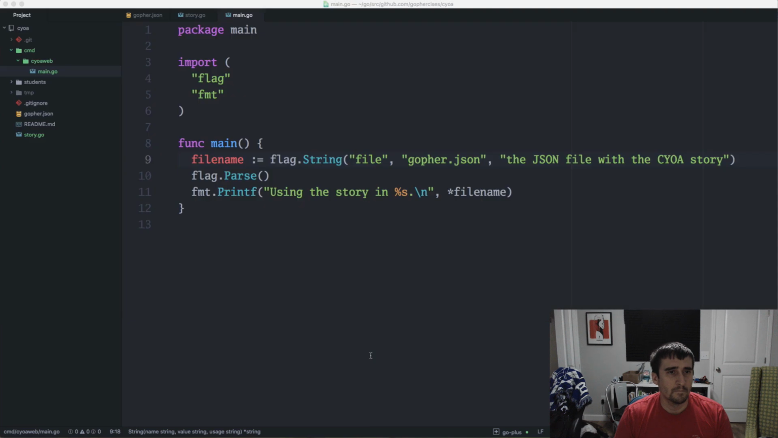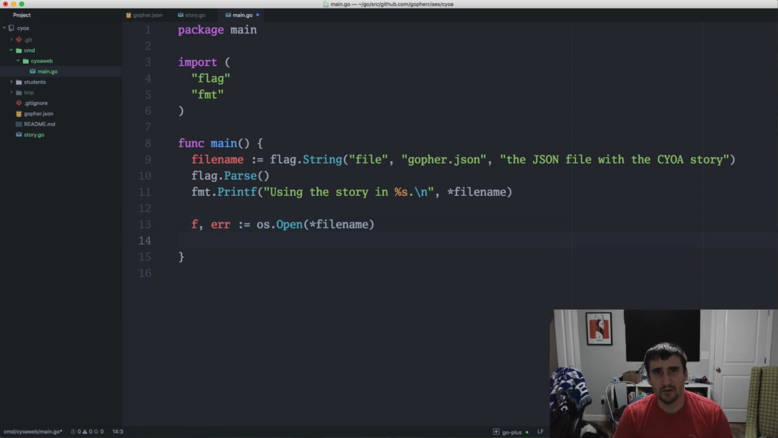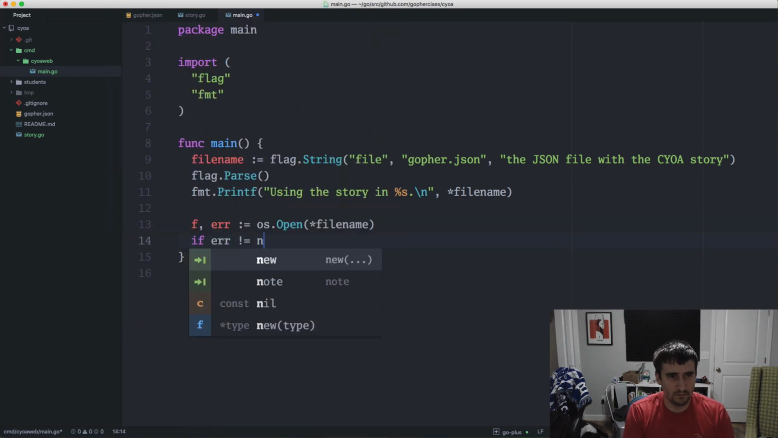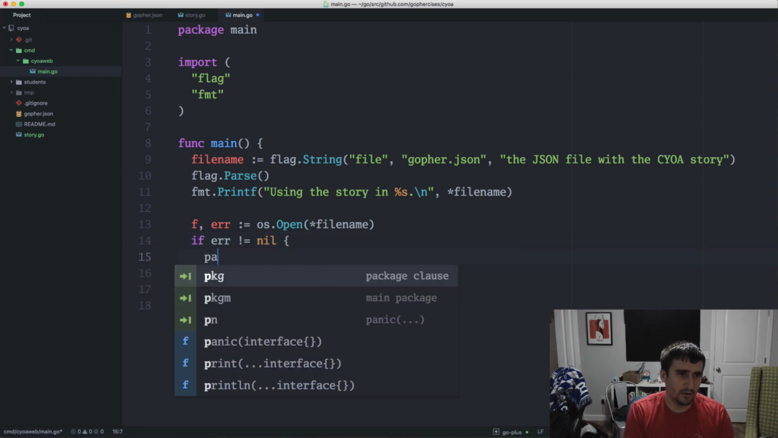Okay, so now we want to open up that file. So we're going to say f comma err is os.Open file name. And we're going to need to put an asterisk here because it's a pointer. And then we need to make sure there's no errors. So I'm going to put panic here.